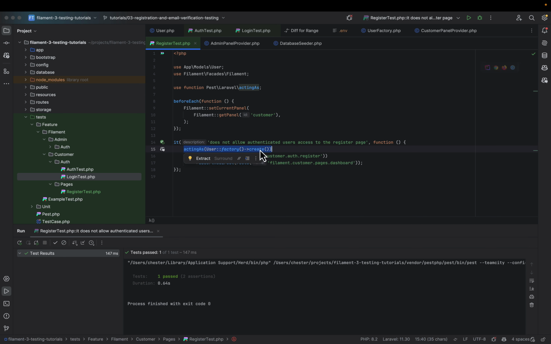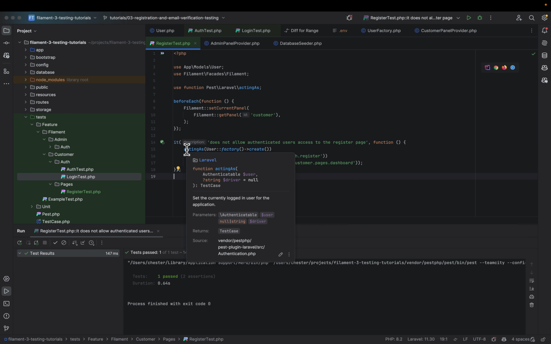So we're just acting as the user, we are getting the customer auth register route, and then we're just asserting that it will redirect us back to the customer dashboard if they are an authenticated user.